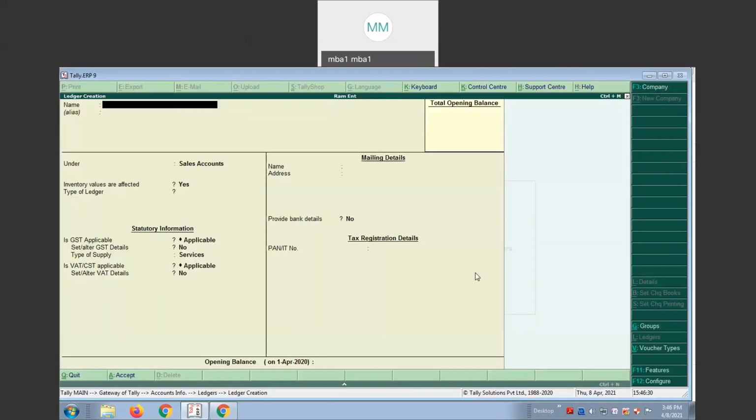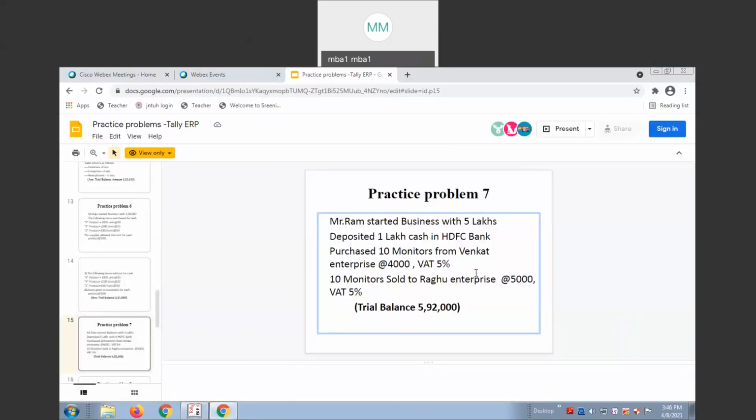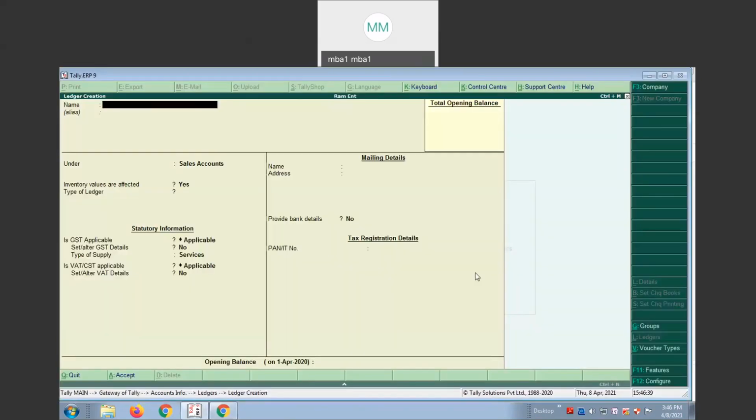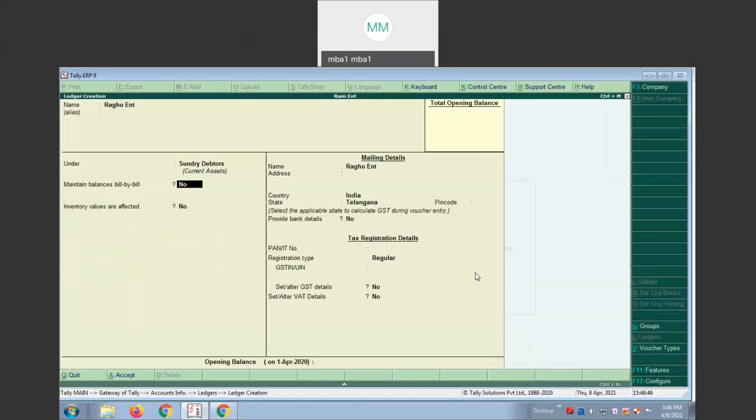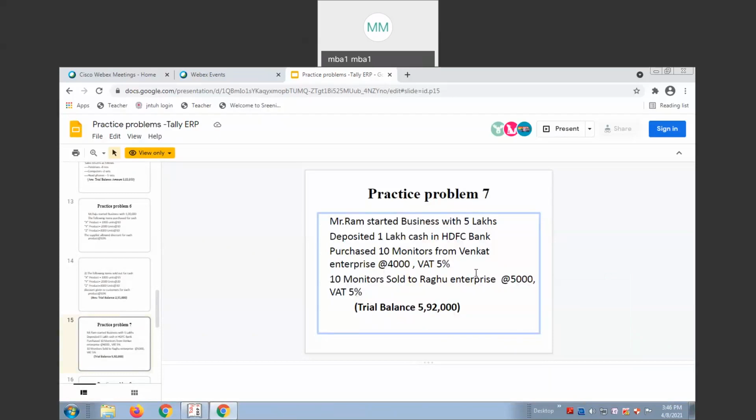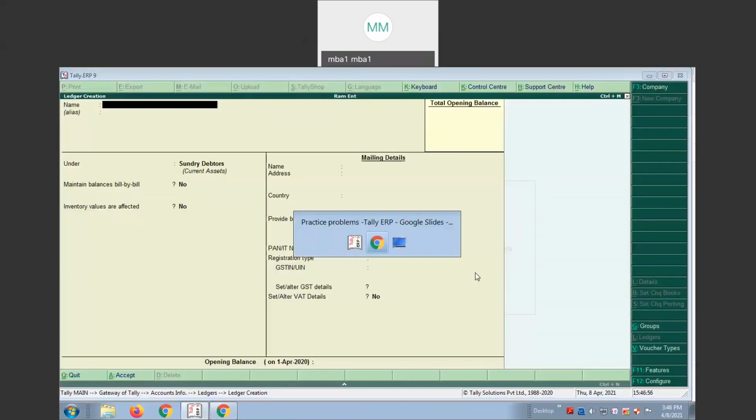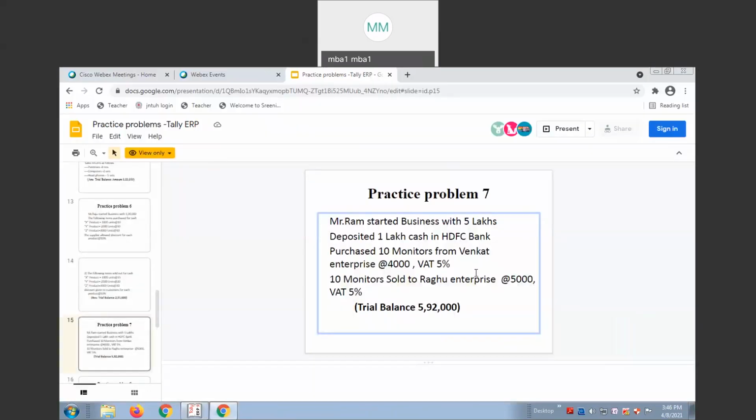This is an important point, all of you. We haven't created Raghu Enterprise. Raghu Enterprise comes under debtors. Save it. But along with that, we need to create 3 more ledgers. Anyone? We need to create 3 ledgers. What are those? VAT, yes, absolutely near to the answer.